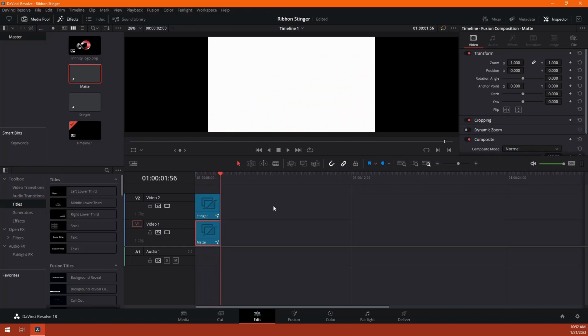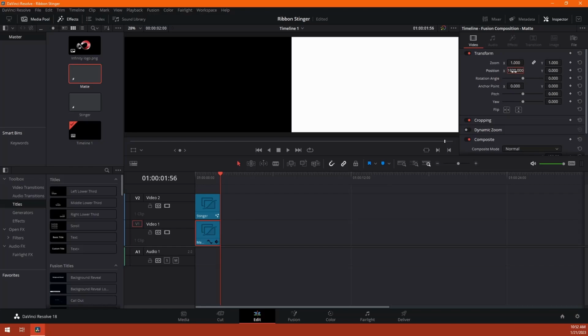Once you're sure the white stays on one side of your transition and the black on the other side, go ahead and select your mat and change the position to 1920. If you're using a different resolution, this will be the width resolution. Click on your stinger and change the position to negative 1920. Upon previewing, you should see that the stinger is on the left half and the mat is on the right half.